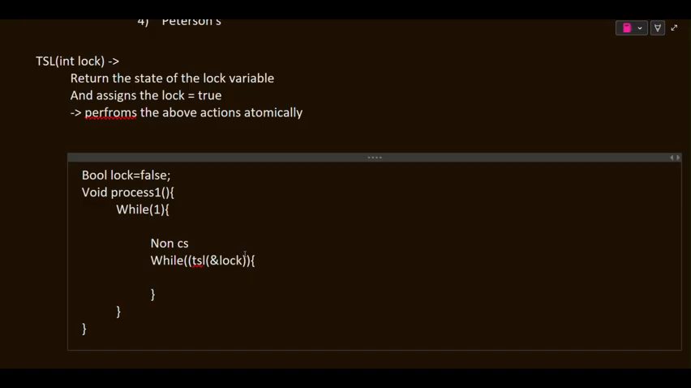I hope you know the concept of passing by reference and passing by value. And we'll execute the critical section of that process here. And in the exit section, we'll make the lock value false. So in this way, the synchronization is obtained using TSL.